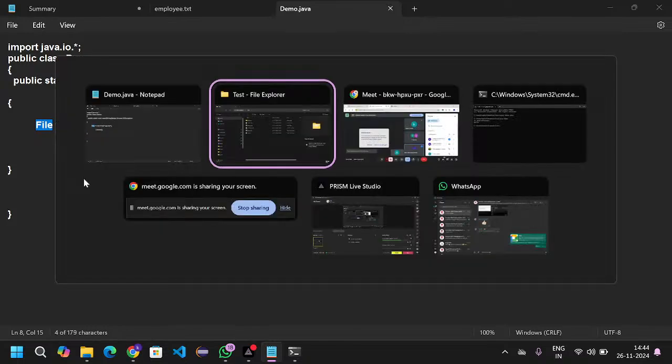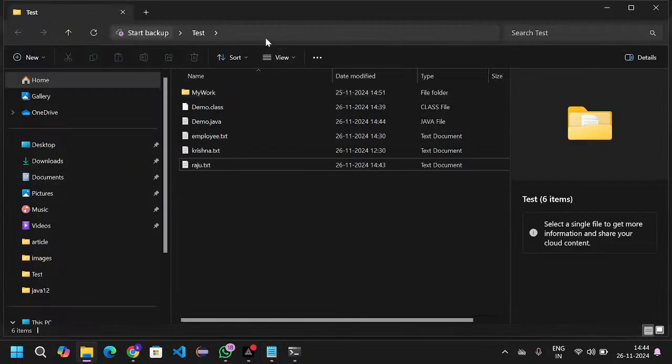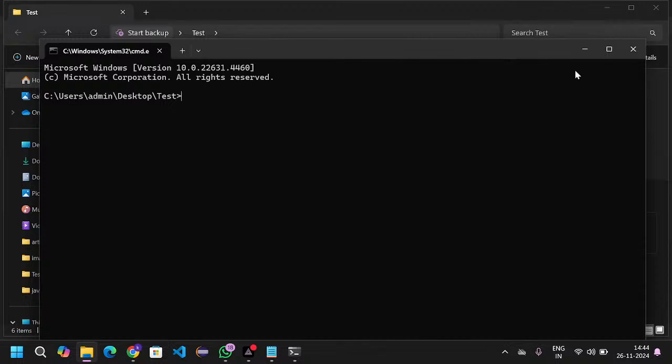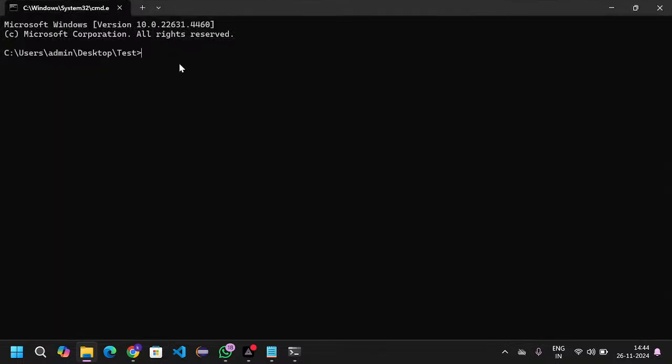Now you can save the file, go to the command prompt, open command prompt, and run javac Demo.java, and then java Demo.